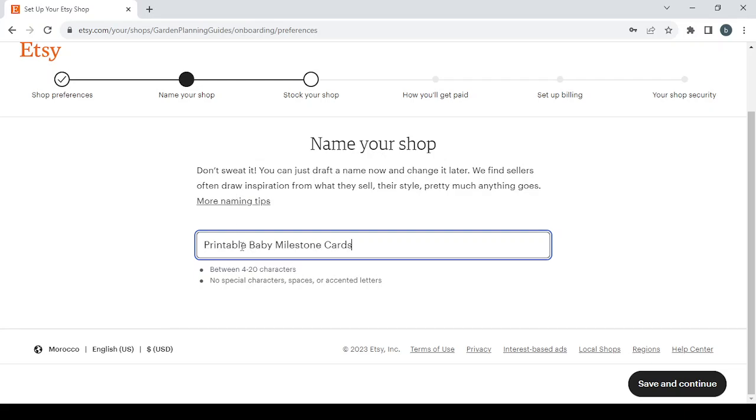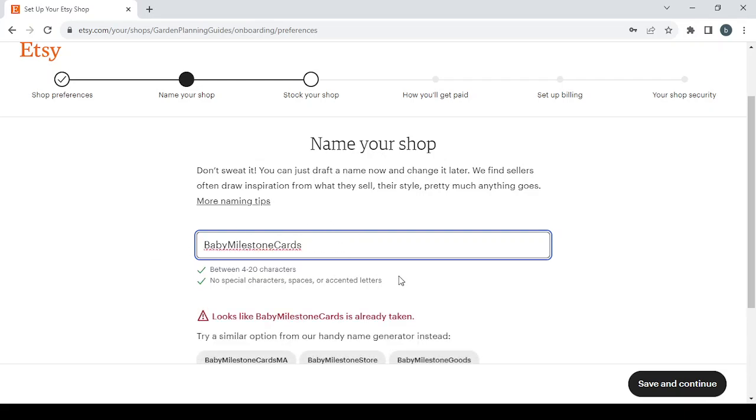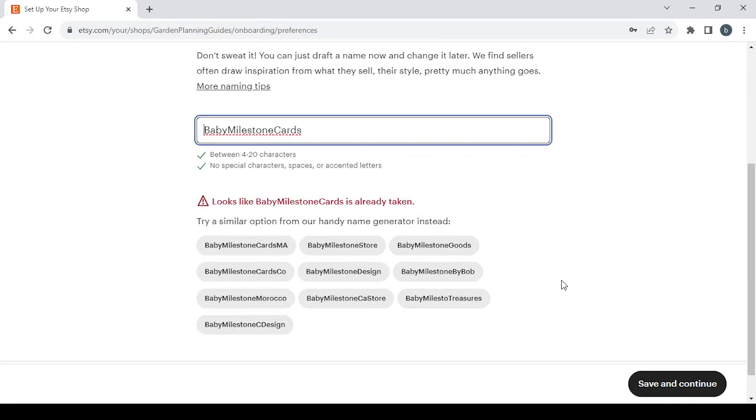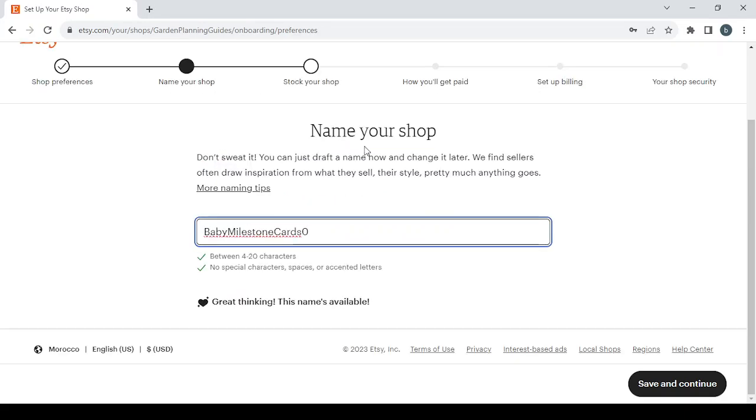So for me, I'm just going to type my niche's name as my store name or my shop's name. Then I will remove the spaces and I will try to shorten it to be between 4 and 20 characters. So here, let's see what we can remove. Let's remove printable, which is a long word, and the name is already taken. So let's just add a number. And that's it. Then click on save and continue.